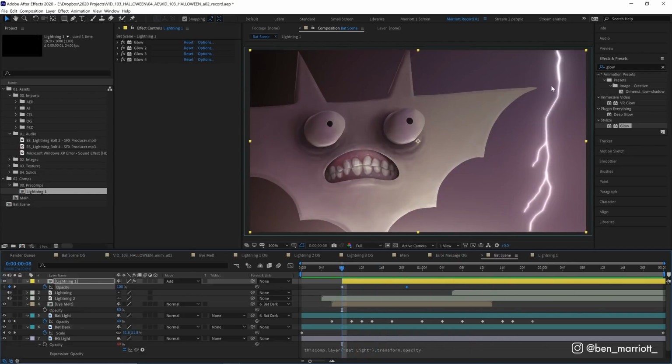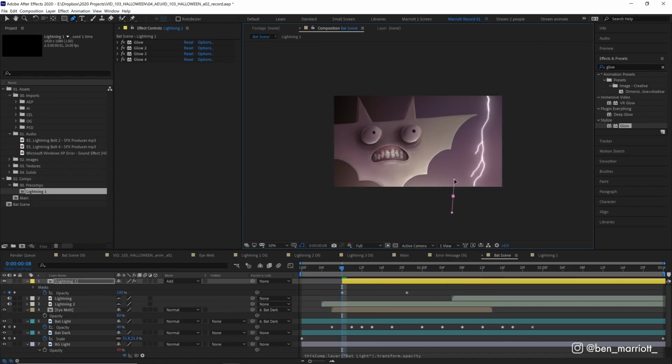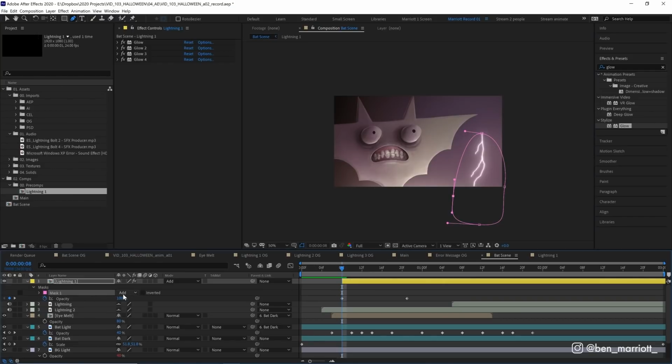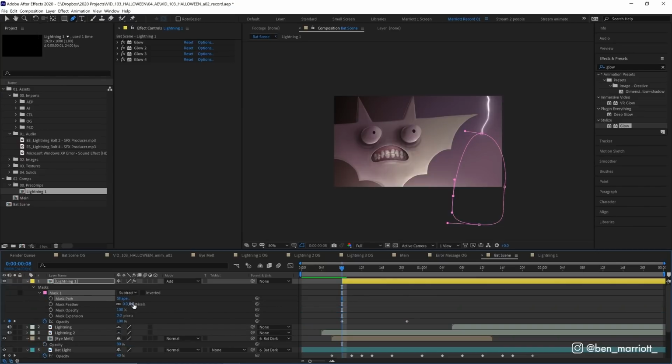Now let's animate it shooting down at the start. So let's grab our pen tool from up here, and with our lightning selected, I'm going to zoom out a bit and just draw a mask which covers maybe the bottom half of the lightning. Now at the moment that mask is set to add, if we see down here. So we can either invert that or change from add to subtract. And then if we open up other mask properties, we can increase its feather as well. So we get a nice gradient happening here.